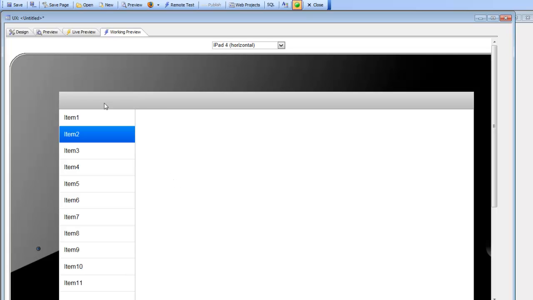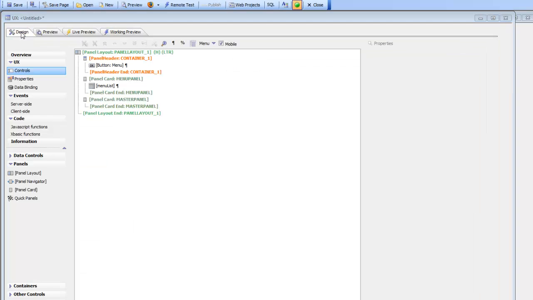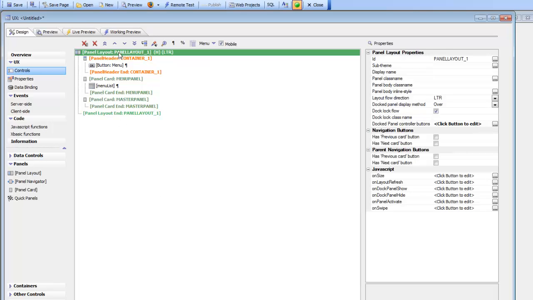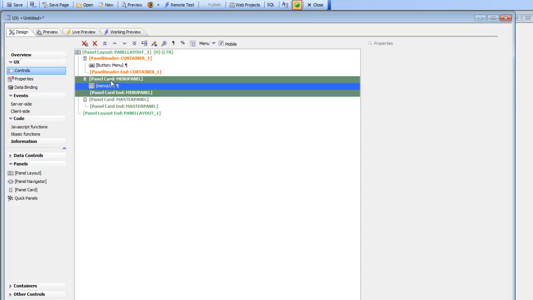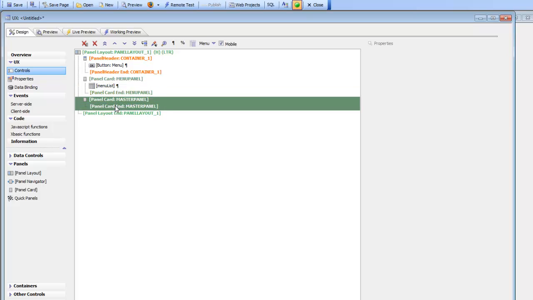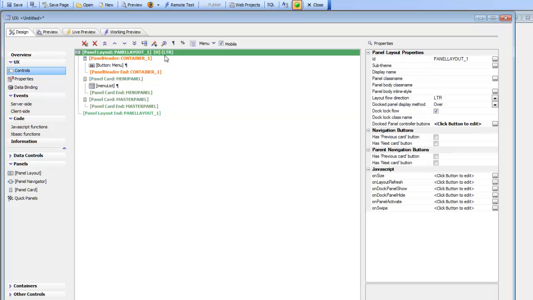So you can see here we have a simple UX component with a list of menu items on the left hand side, and then a detail panel on the right hand side. If we go back to design view, we can see that this is accomplished by having a panel layout control, and inside the panel layout we have two panels, a menu panel and a master panel, and of course the panel layout is set to flow from left to right. So let's start from scratch and see how this was done.